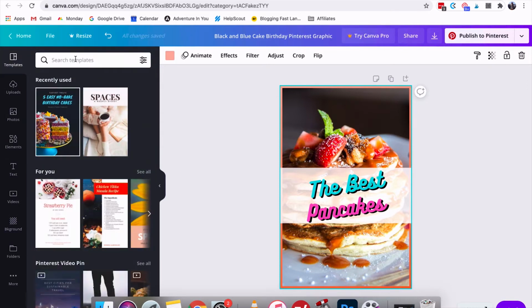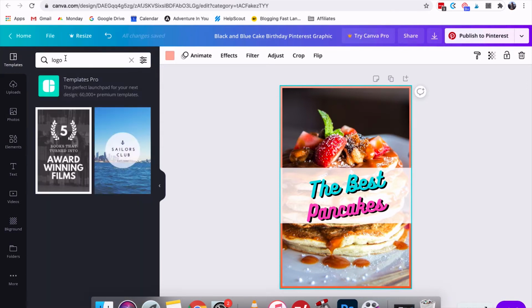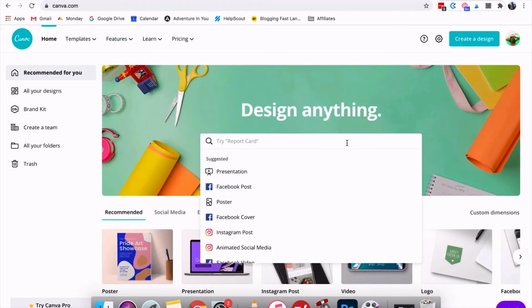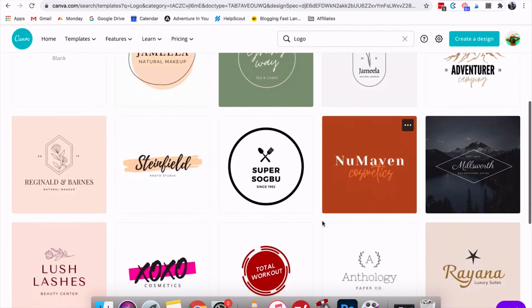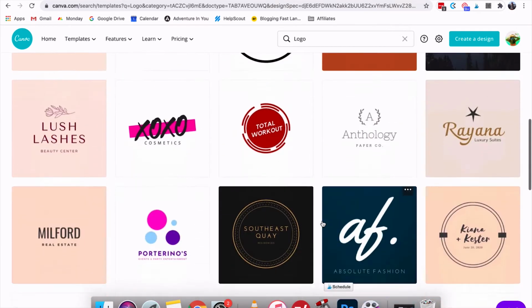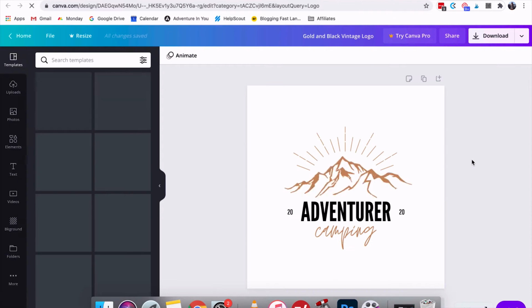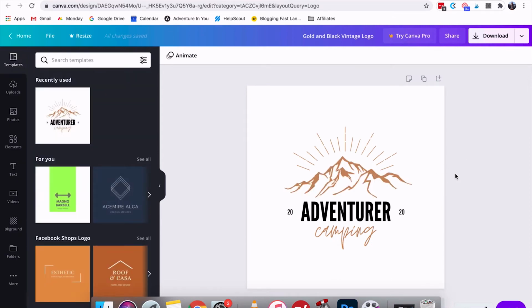Now, there are tons of different templates that you can use. If I go back to the home and I want to create a logo, or I want to see all the different logo designs that they have, I can just scroll down through all these different templates and customize it to create a logo that fits your business. So let's say I click this one. Now, as soon as you wait for it to load, you can change everything in this particular image. You can change the font, you can change the colors, you can add different elements as well.